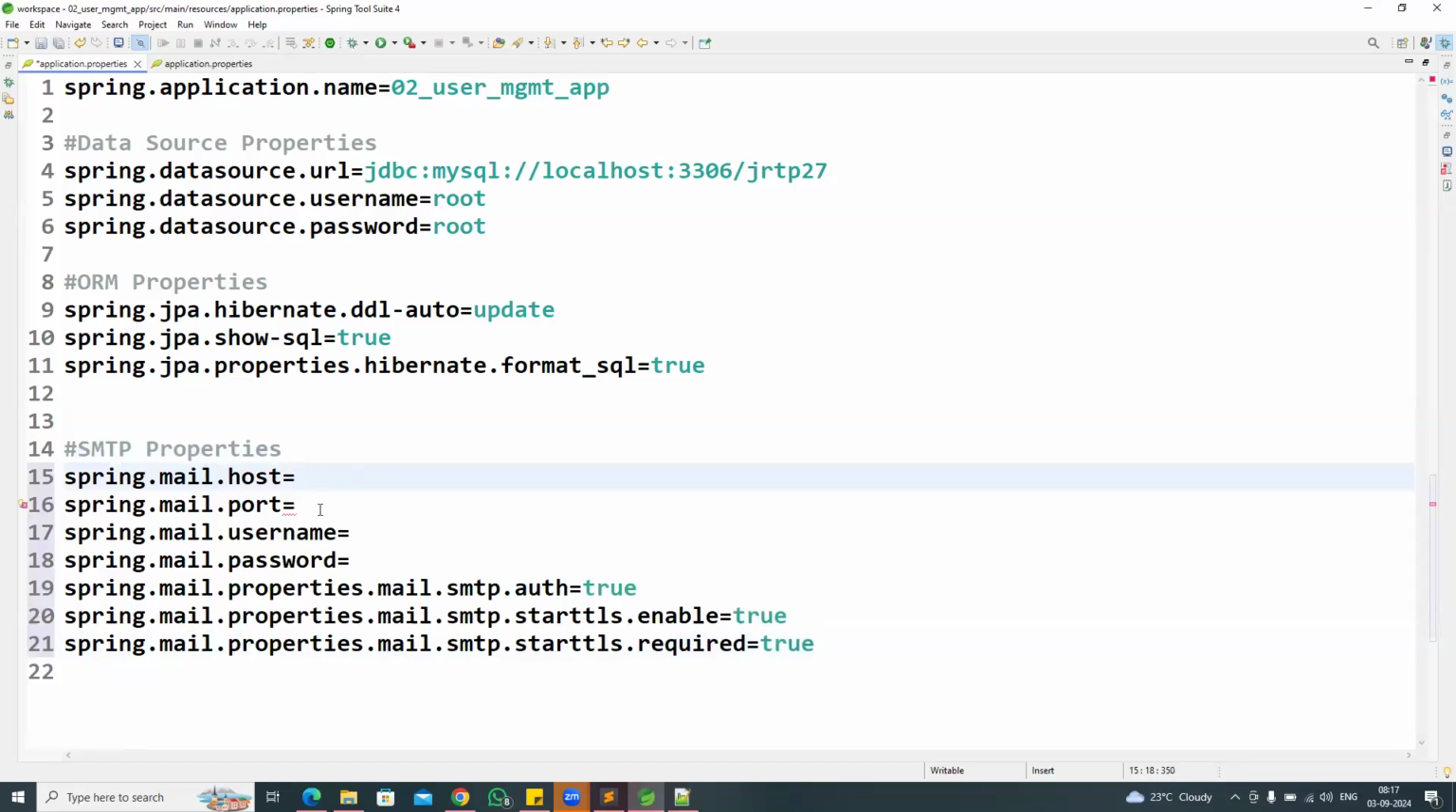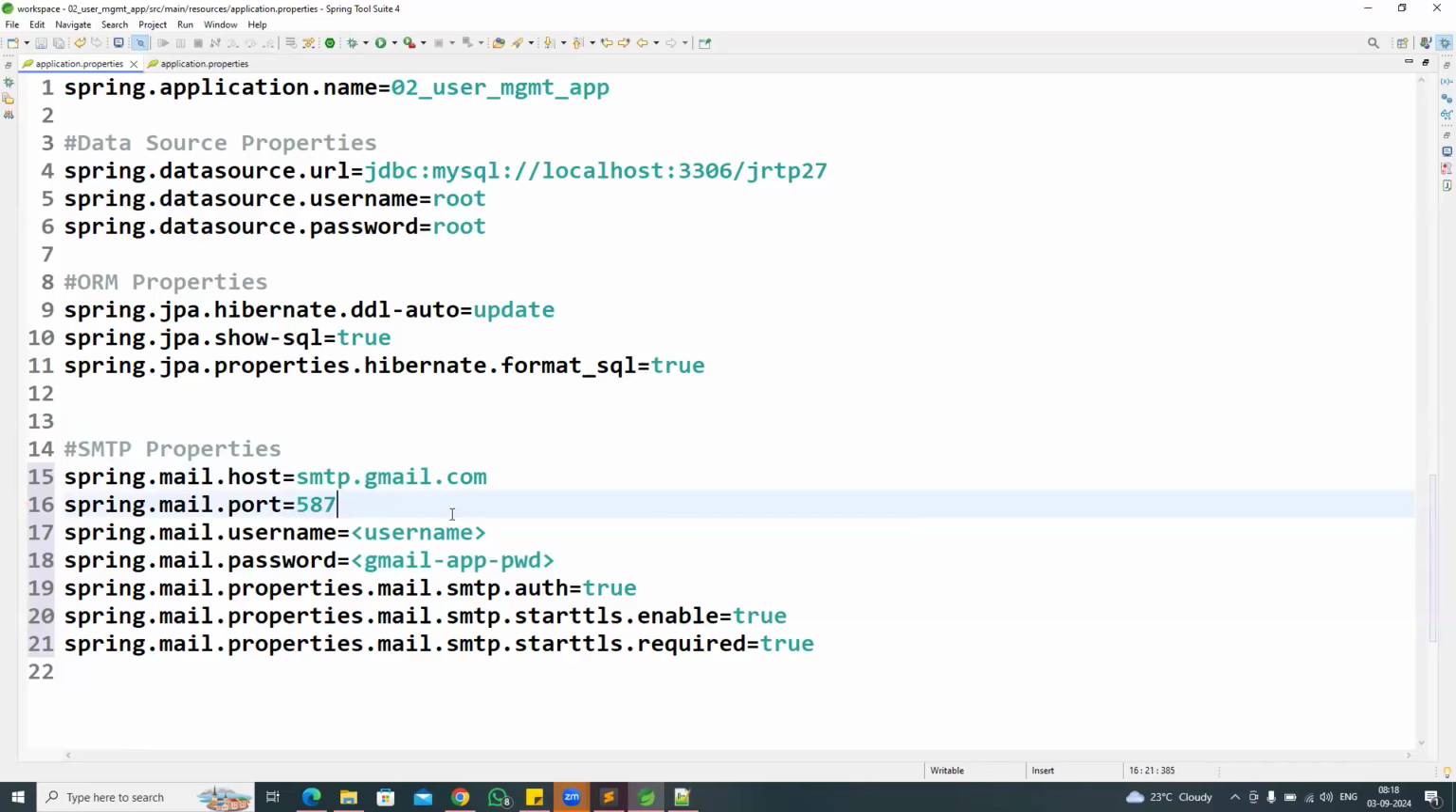Spring mail.host. So Gmail host will be available. Gmail port, your Gmail username, your Gmail ID you need to configure. For your Gmail ID, you need to generate Gmail app password, not login password, guys. Gmail app password you need to configure. Login password is different, app password is different. Gmail SMTP host, Gmail SMTP port. Okay, those details we need to configure here in order to send the emails. So SMTP will be available like this: smtp.gmail.com, port number that is 587.